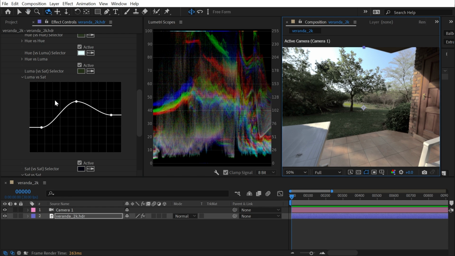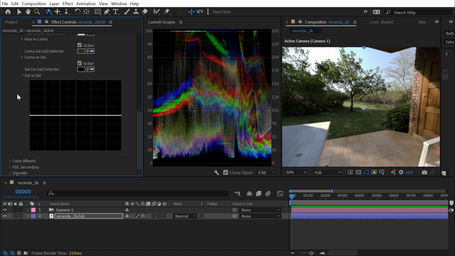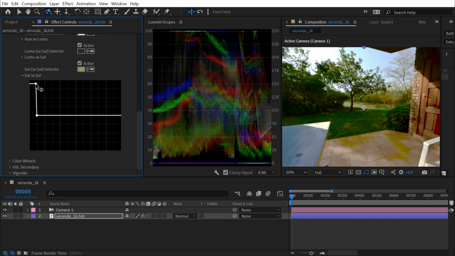Again, it's just a very precise and unique control for saturation. And then finally, we have saturation versus saturation. So the grass is fairly saturated. This time I'm gonna sample the part of the grass that's in the sunlight, and then I can just increase or decrease the saturation for that specific saturation.